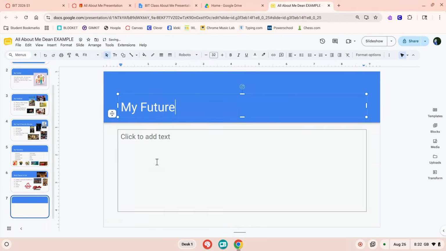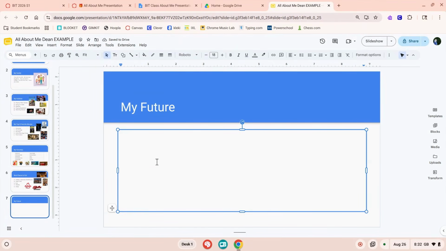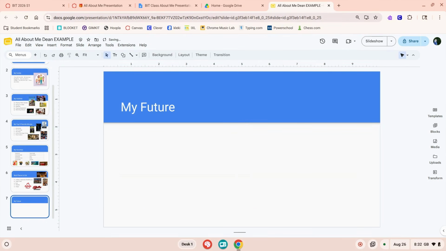We do not need a text box. We're going to delete the text box. So I can click in it. I can click on it where my mouse is a little cross, as you can see when I click in it. My mouse is a cross. I click it. I hit backspace. It's gone. So now we're going to go back.